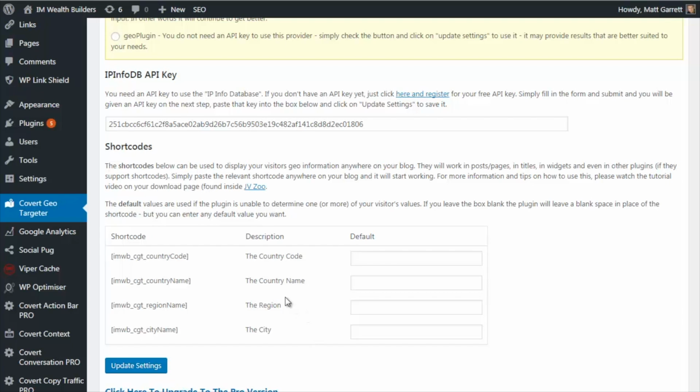And this information is what you can then use by grabbing the relevant shortcode for the visitor's country code, country name, region or state or city, and you simply copy whichever code you want and paste it wherever you want that information to appear. It couldn't be easier.